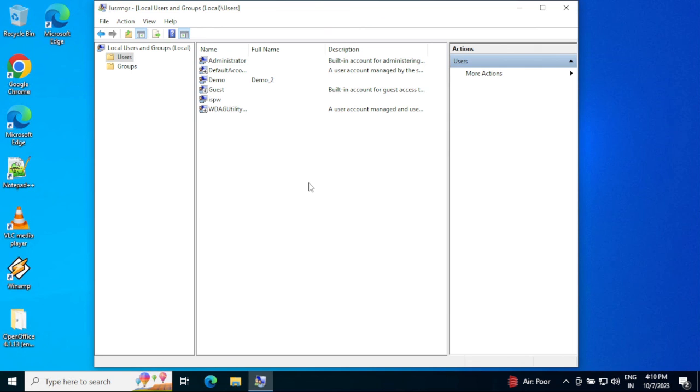Fine. So now here you did two things, you created one group and another user with the privileged access. So this is how you can provide access and create users.